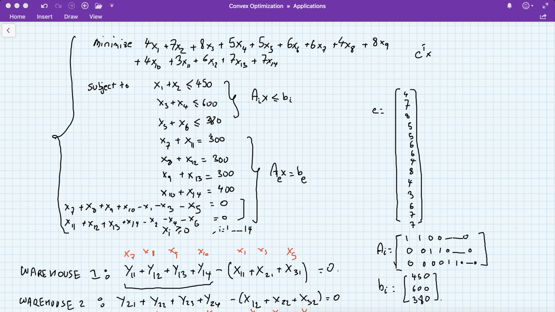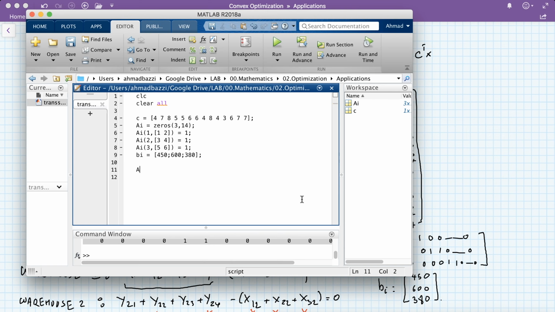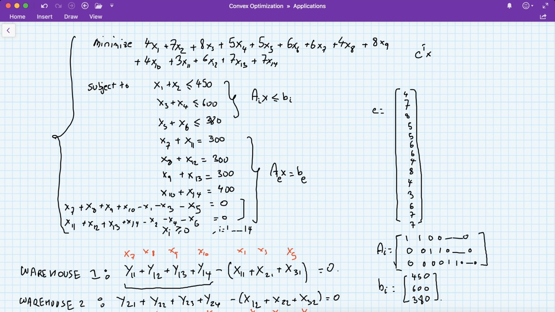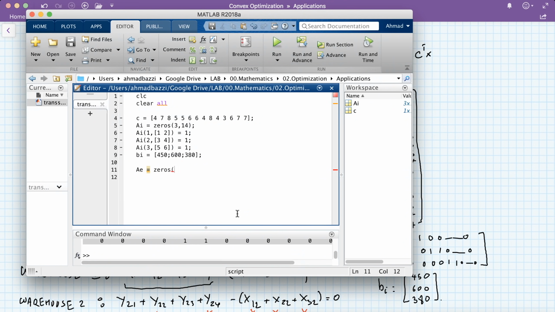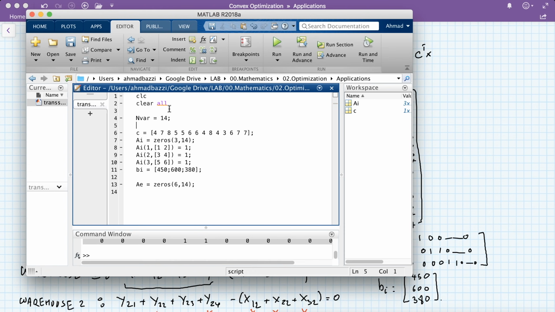As we said, we can form them in the same way as AI and BI, right? So AE is a matrix with, let's see how many constraints do we have. We've got 1, 2, 3, 4, 5, and 6. So we've got 6 constraints and 14 variables. Now I'm going to define here n bar, which is 14, because I don't want to keep typing 14 over and over again. So n bar and n bar, right?